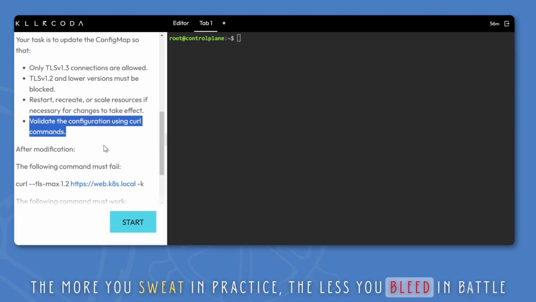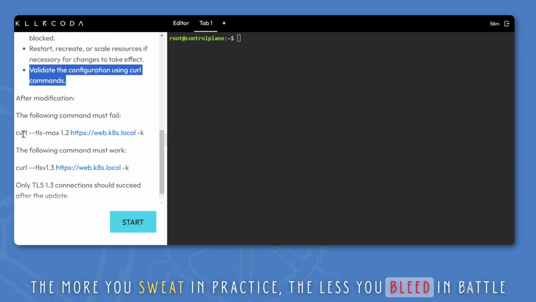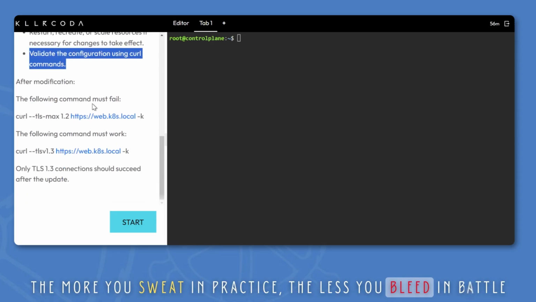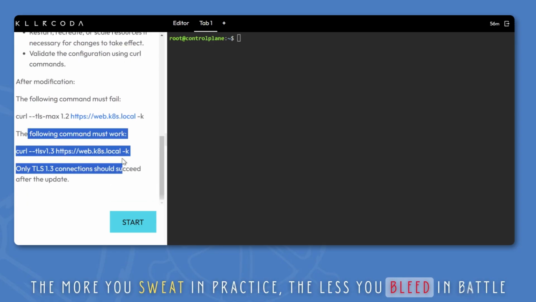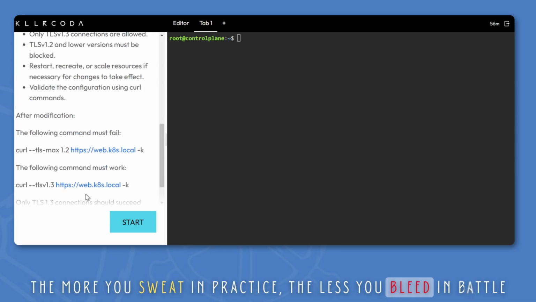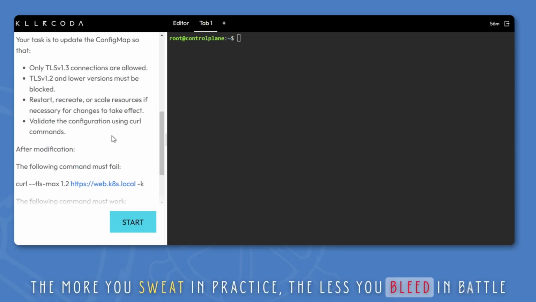Validate the configuration using the curl command. After the modification, the following command must fail and the following command must work. So basically 1.3 should work and the rest should fail.